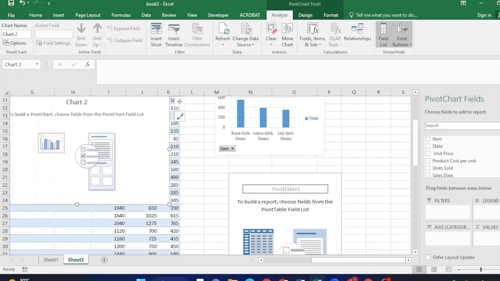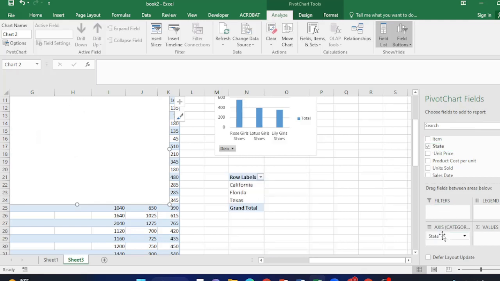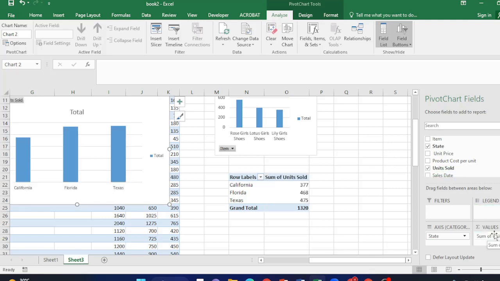So let's go ahead and add fields to our pivot table. This time around, because we are analyzing how much sales came in per state, we are going to choose the state and drag it to the Axis category. We made sales in 3 different states: California, Florida, and Texas. Then we're going to choose units sold and put it in values to know how much sales came in.